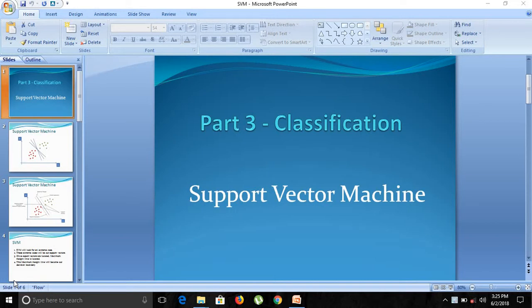In the last part, we have seen the k nearest neighbor machine learning model, and now we'll start with SVM, which is also known as support vector machines. So let's look at SVM.